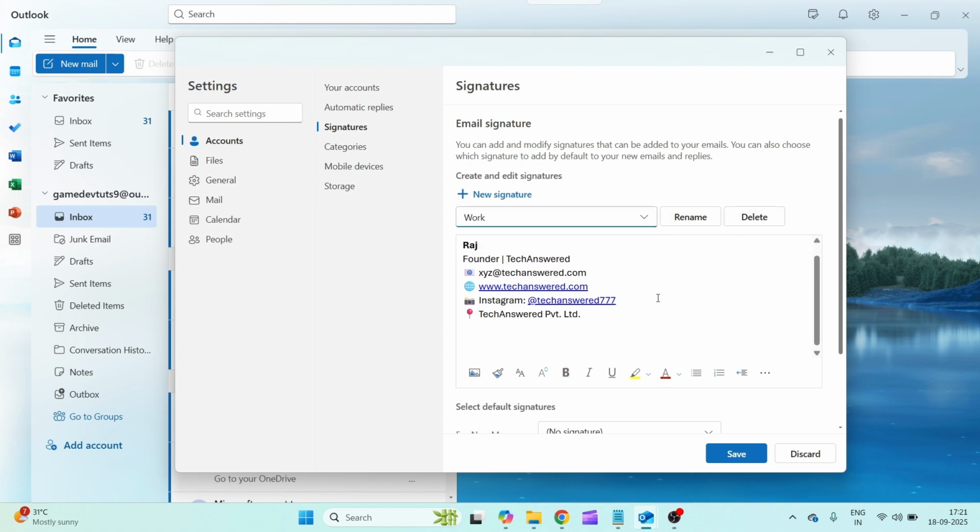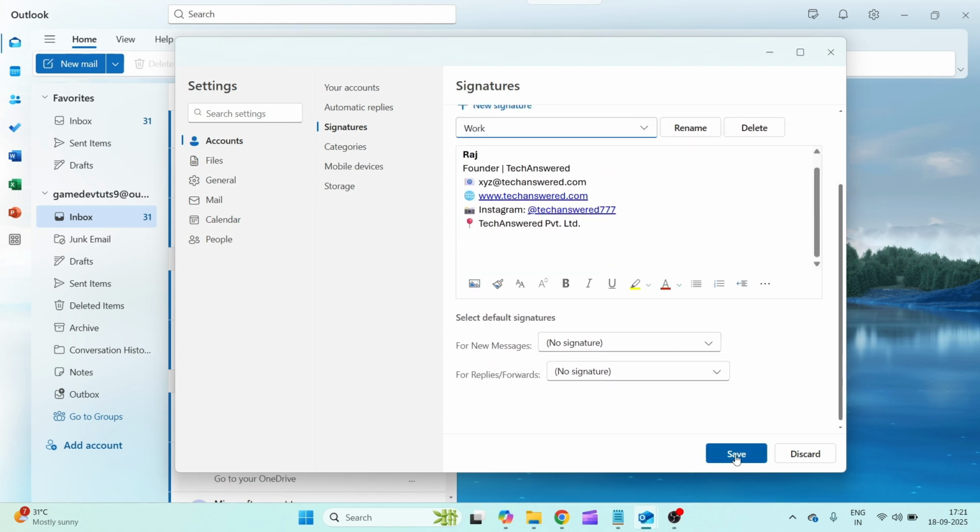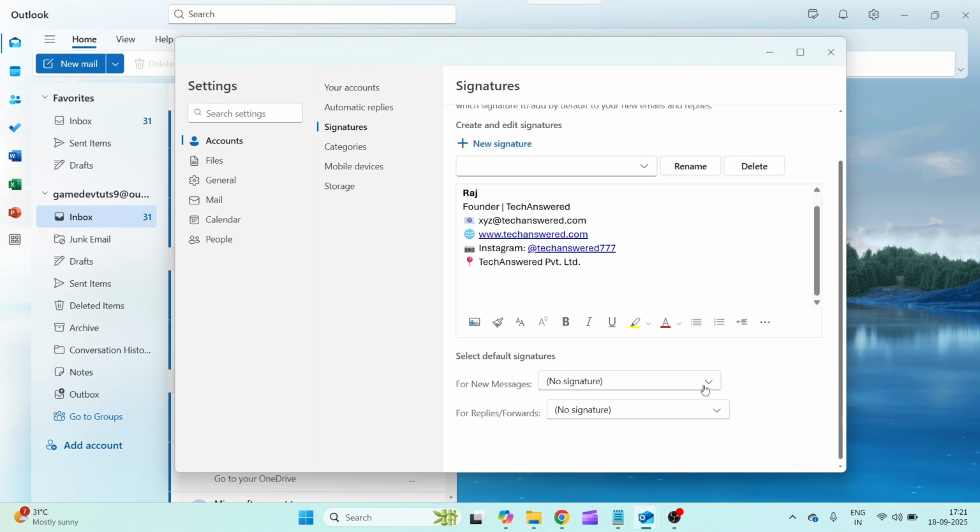So this would be my email signature in Outlook for the next emails. At the bottom you can see there is a save option. You need to click on the save option, and for new messages, this step is important. For new messages from now on, I want work to be the signature attached, and for replies also, work should be the attachment.